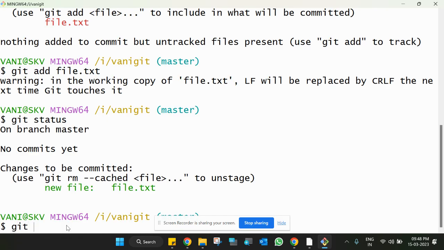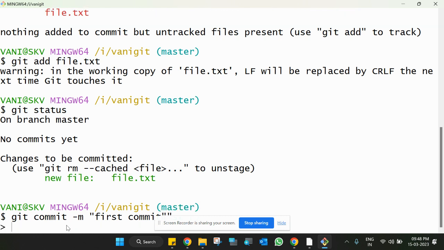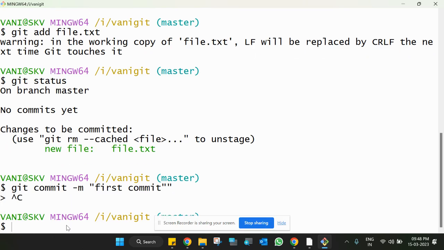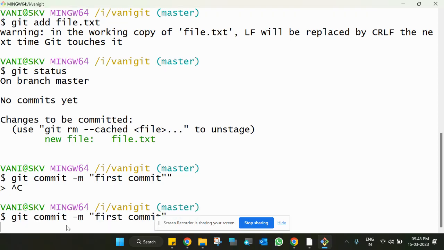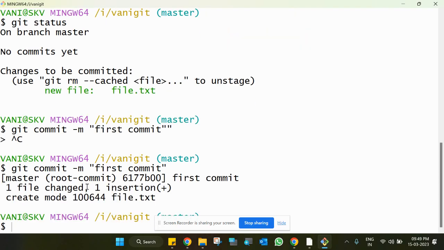In order to commit, the command in git for performing the commit is git commit -m. In double quotes you should give any comment, like first commit, and then close the double quotes. Once you press enter, you can see here one file changed, one insertion, and create mode for that file. So now the file has been committed.